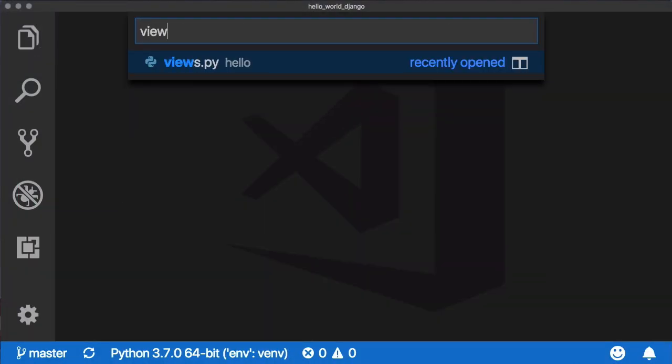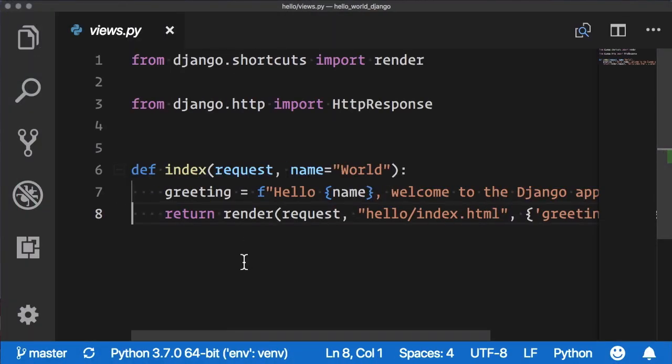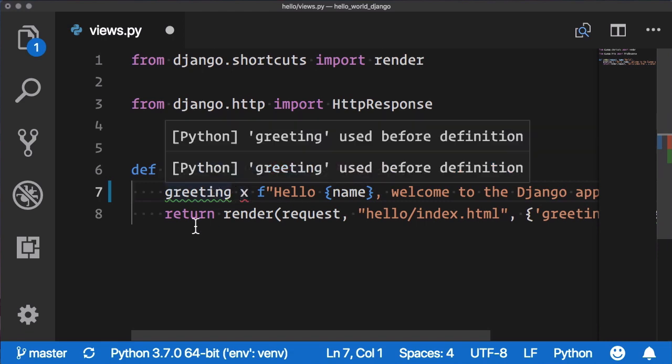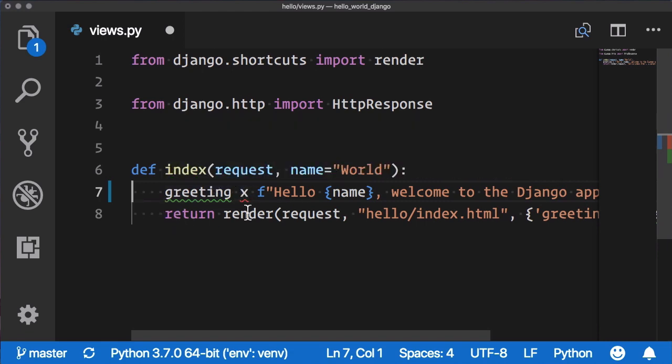Let's open up our views.py. I talked a little about linting earlier. For example, if I change the syntax here, we'll see these underlines indicating that the syntax is now incorrect. This and much more is part of the default settings for the Python extension for VS Code.